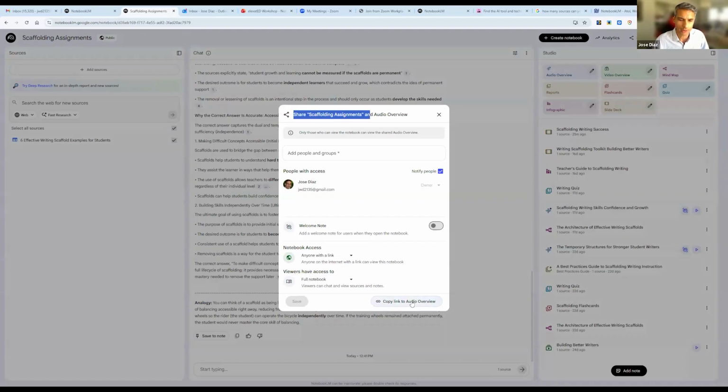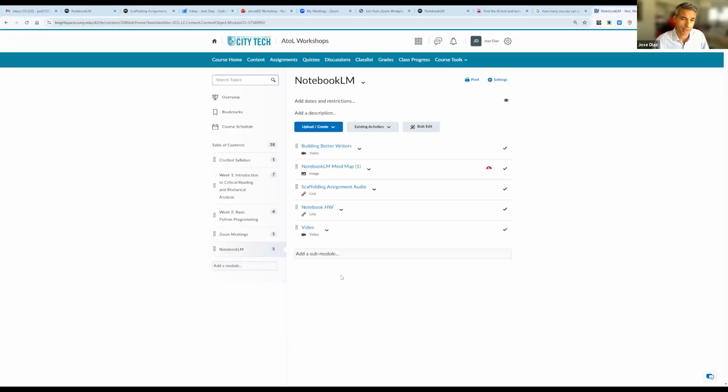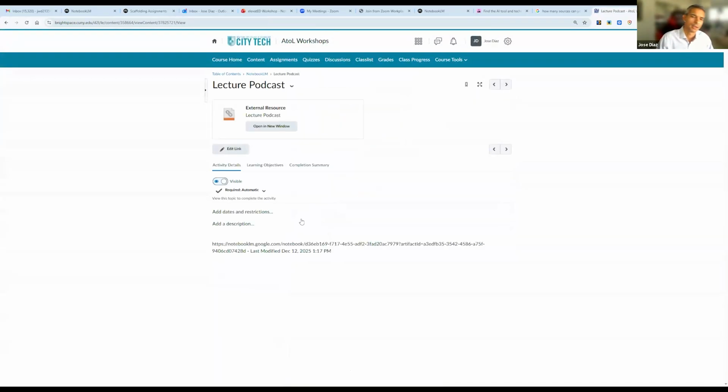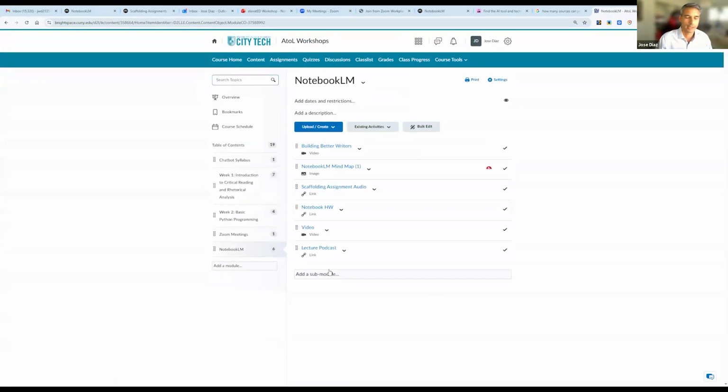But once you copy the link to that podcast, I can take it right over into my Brightspace course, click create a link, paste the URL, and give this a title, lecture podcast, right? And so once I hit create, that now links to my Notebook LM as an asset or course material for your course on Brightspace.